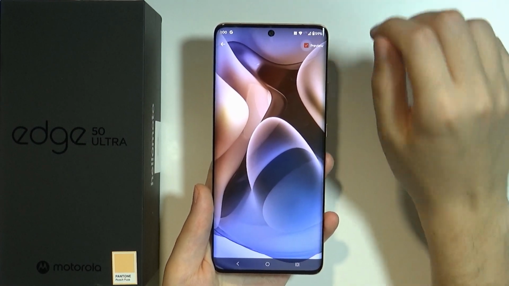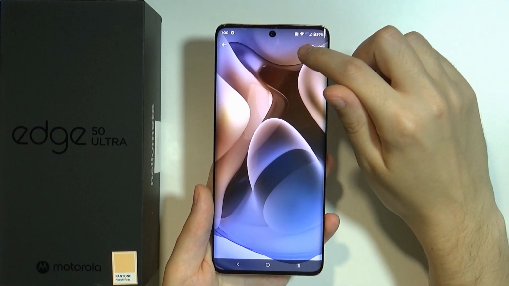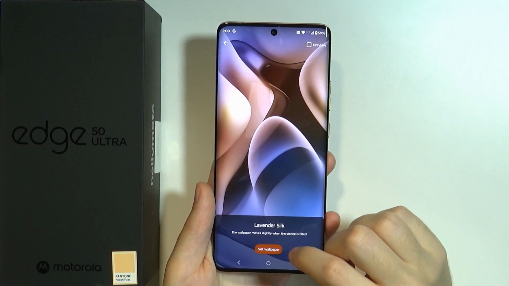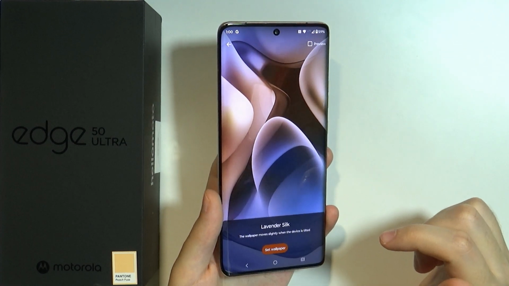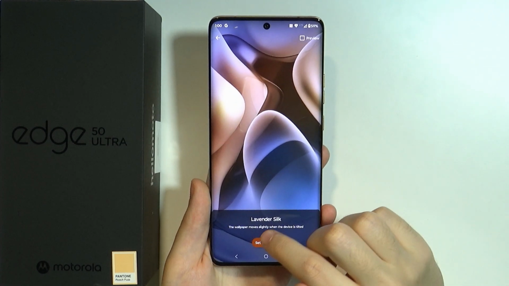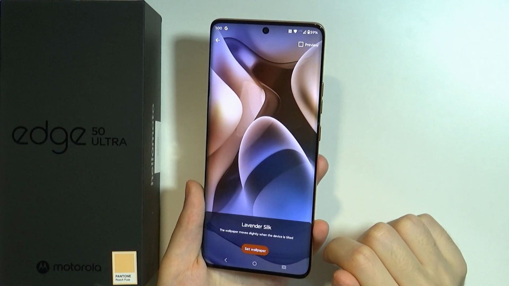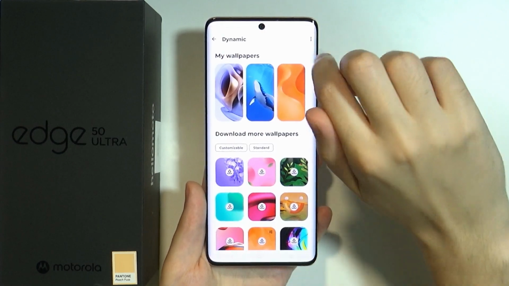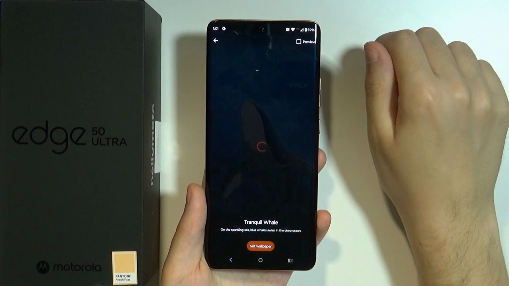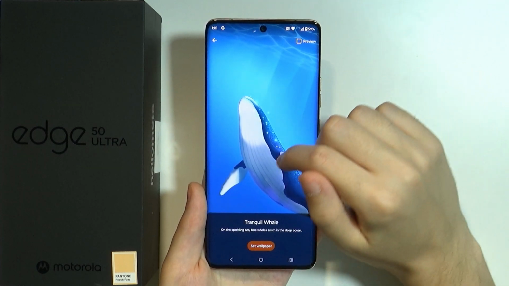You can just tap this preview over here in order to hide that bottom side, and there we go. Once you are done, and apparently the wallpaper moves slightly when the device is tilted. Maybe just to showcase, I'm gonna use this wallpaper over here, as this seems to be animated.